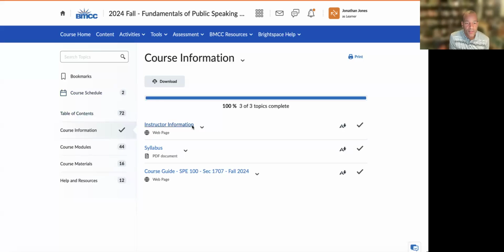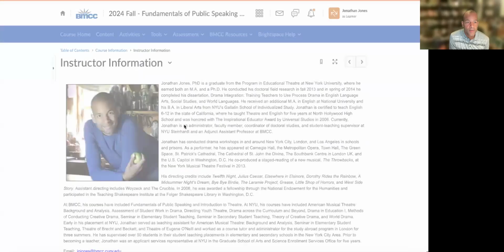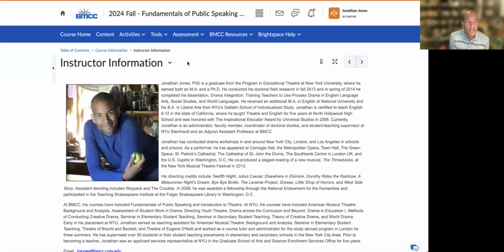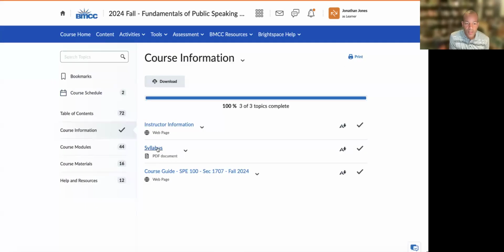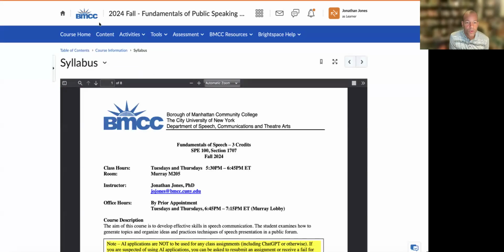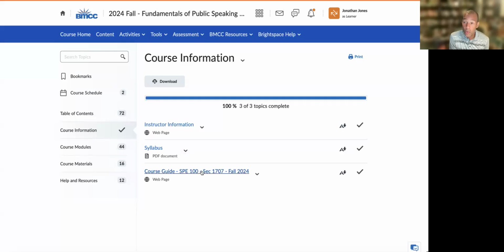theoretically, this will be the same for everybody. So there's some information about me. If you want to find out about me, you can read about me. Great. Maybe I'll update it. The syllabus for the class is listed there as a PDF, so you'll be able to access that. And then also there's a thing here called the course guide.